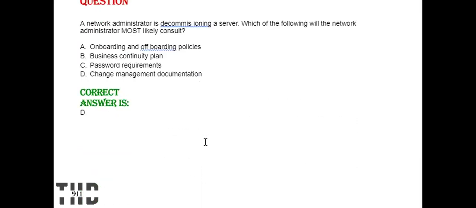A network administrator is decommissioning a server. Which of the following will the network administrator most likely consult? Option A, onboarding and offboarding policies. Option B, business continuity plan. Option C, password requirement. Option D, change management documentation. Option D is correct.